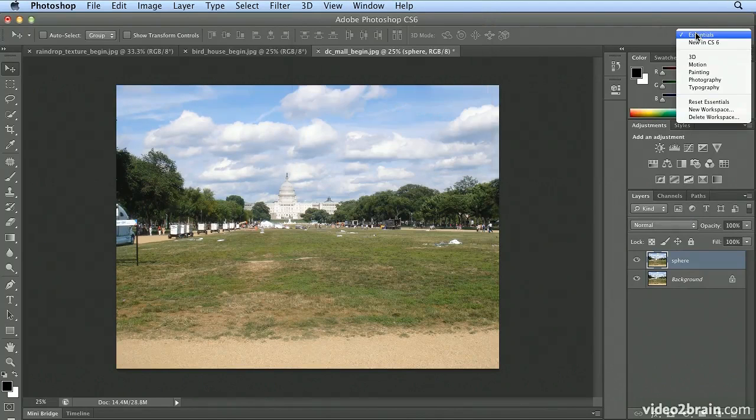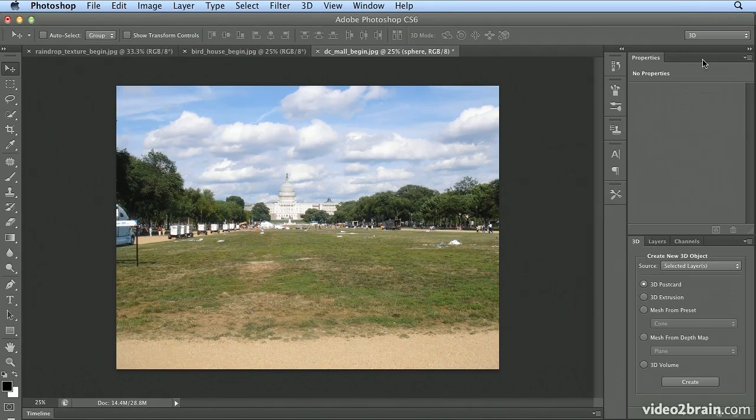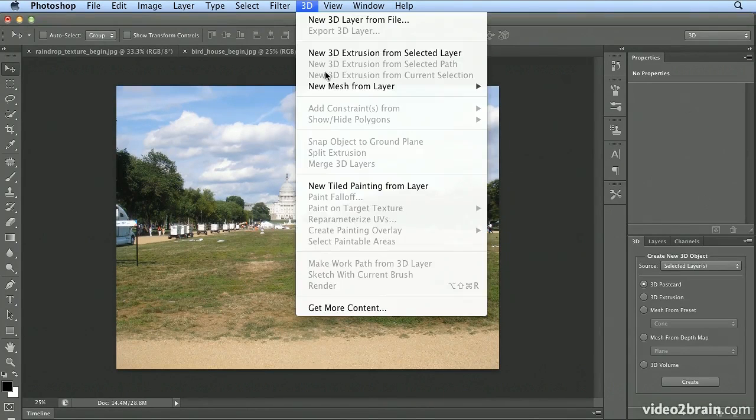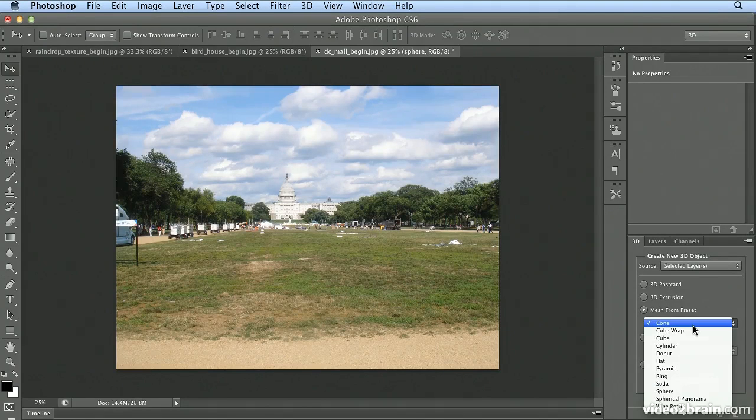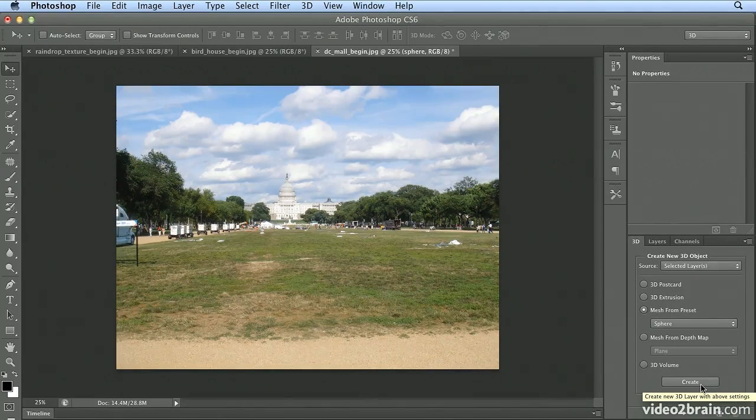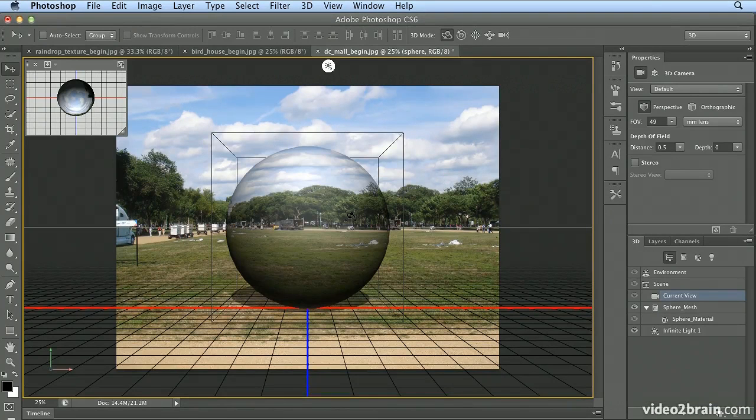But what I'm going to do is switch to the 3D workspace because they've dramatically improved usability. And if I'm on the 3D workspace, the choices I saw under the 3D menu will be here as well. And I could choose Mesh from Preset and then select, in this case, a sphere, and then click Create. And once I click Create, you'll see my sphere is built. You'll see it maps exactly to the background image that it came from.